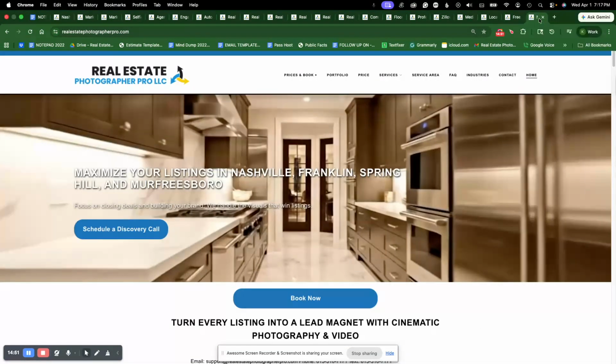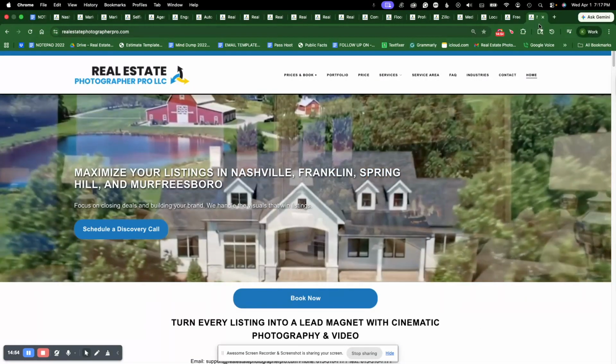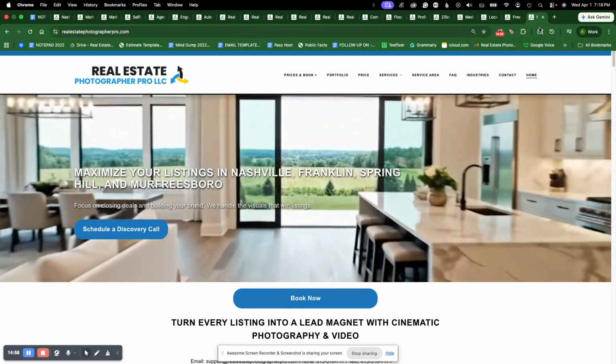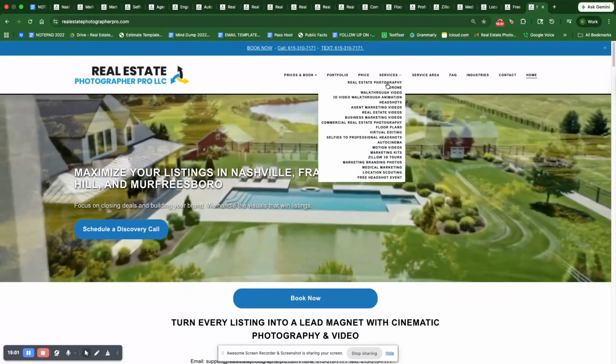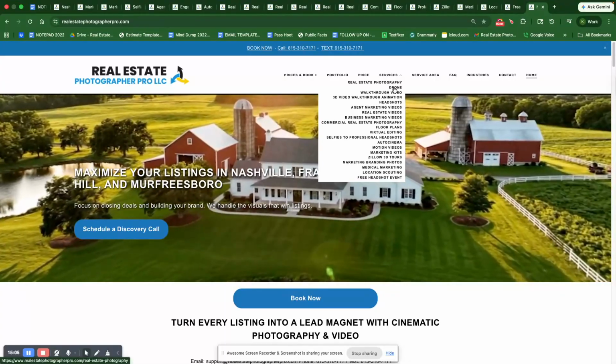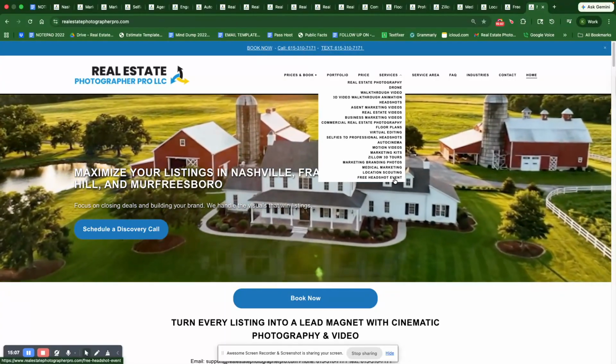So if you're interested in doing a free headshot event, let us know. If you need professional headshots or lifestyle photos, let us know. We can take care of it either way. So if you want to see these services, go to Real Estate Photographer Pro, click on services, and then you can go through each page. All right. Thank you.